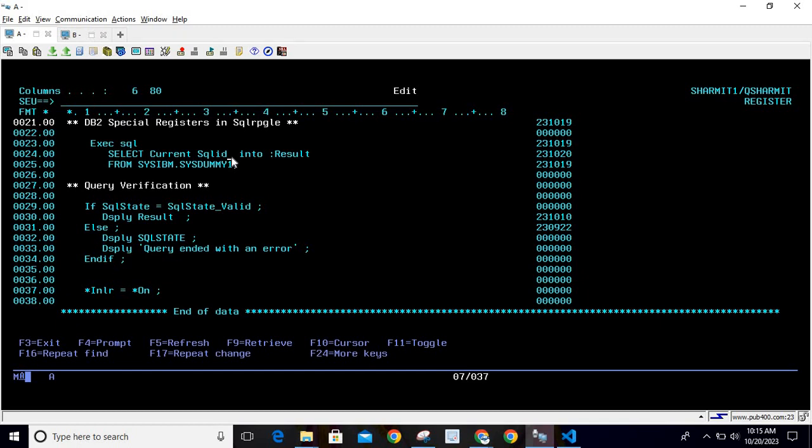Now, whatever value it returns will be stored into the host variable result, and it is coming from SYSIBM.SYSDUMMY1. Once the query is executed, we will check for SQLSTATE. If SQLSTATE is equal to SQL_STATE_VALID, display the result, else display the SQLSTATE with a message, query ended with an error, and set *INLR on. Okay, I hope it is clear.